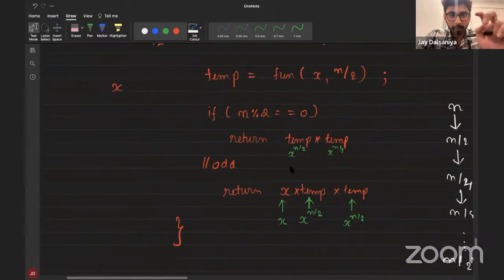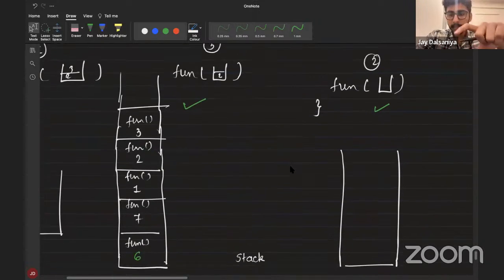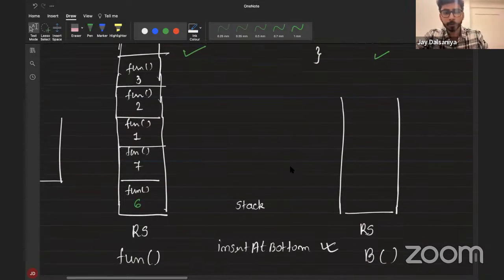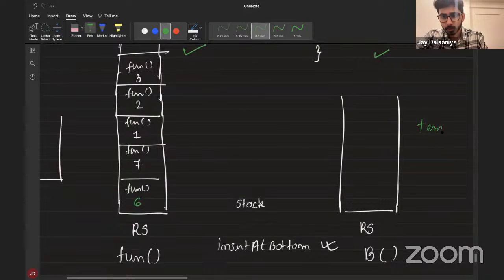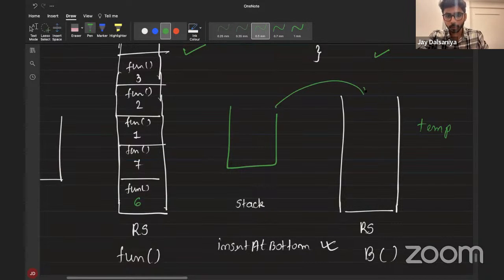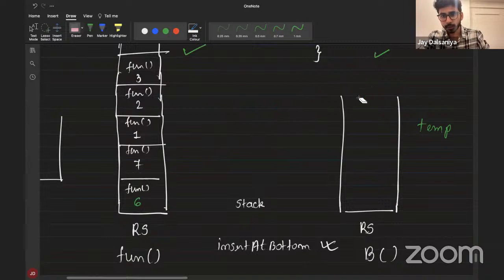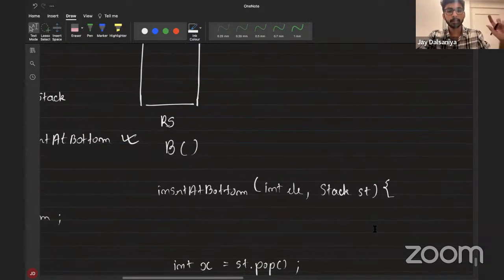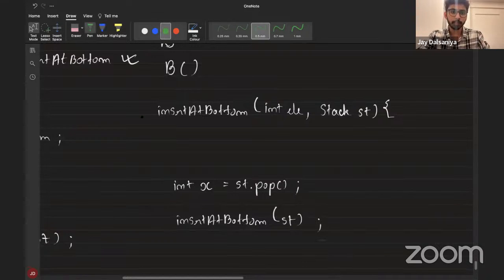Before this, I already explained it using a temporary stack, right? In the temporary stack, I was pushing all the elements of the stack over here, and then whatever element was there, I was inserting it at the bottom. So I was using a temporary stack. But now I'm not using any temporary stack. I'm just calling a function, and that is a recursive function. So that function will act as my temporary stack.